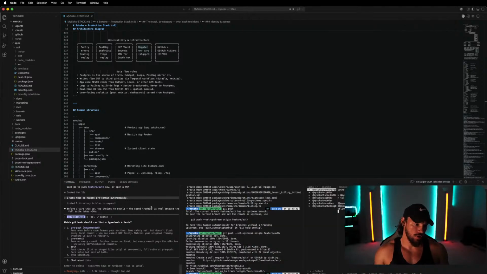So pre-commit hooks run on every commit and catch issues early, I think, but every commit pays the 30-second tax. See, I like pre-commit more because it catches it super early, because you could do git commit 5 or 6 times before you're ready to push, and then you get slapped in the face with a ton of errors.